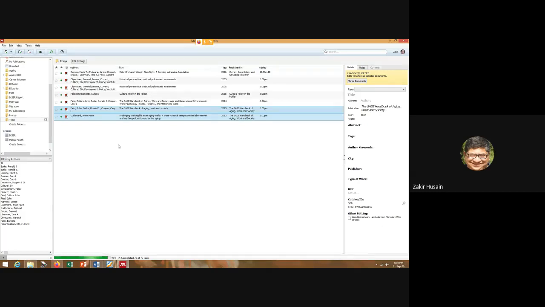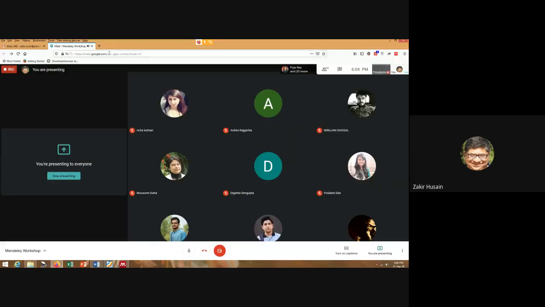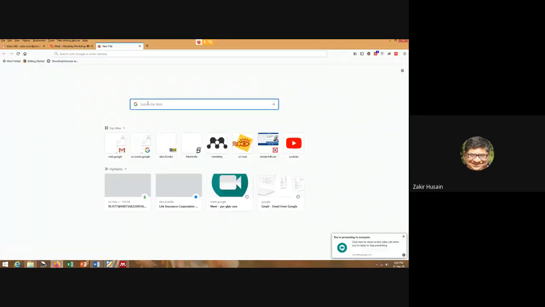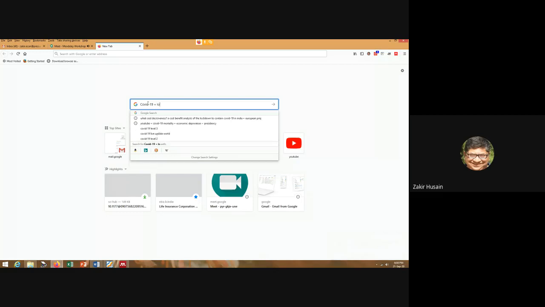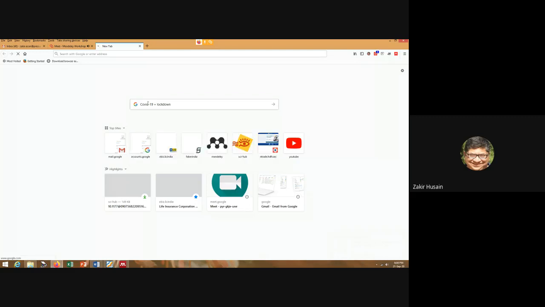So I've shown you how to add an entry manually. You can also just click and drag. However, it can happen that you don't have the paper. You're just starting your work. So let me go to, okay, COVID is a nice title. Let me check on COVID plus lockdown.